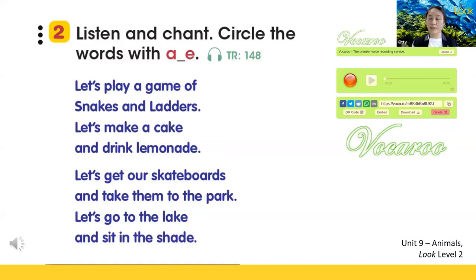For example, one simple way is you just ask the students to keep clapping, and then you chant. Let's play a game of snakes and letters. Let's make a cake and drink lemonade. It's like asking our students to feel the sound of language, even for some long words or words they're not familiar with. If they try to follow the beat, follow the rhythm, they can really feel the essence there, the rhythm.